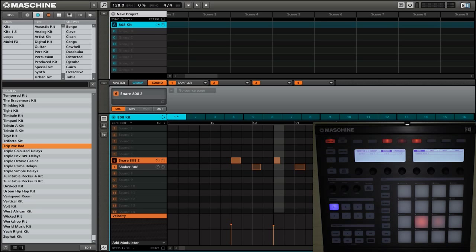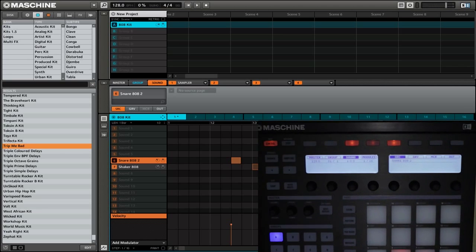Now obviously you wouldn't be using that exact pattern in a track, but it does show you how you can record patterns in real time. Now that you have recorded a pattern, you probably want to edit some of the parameters of that sound. Because of the interoperability between the software and hardware, it's really easy to do that on the hardware itself.